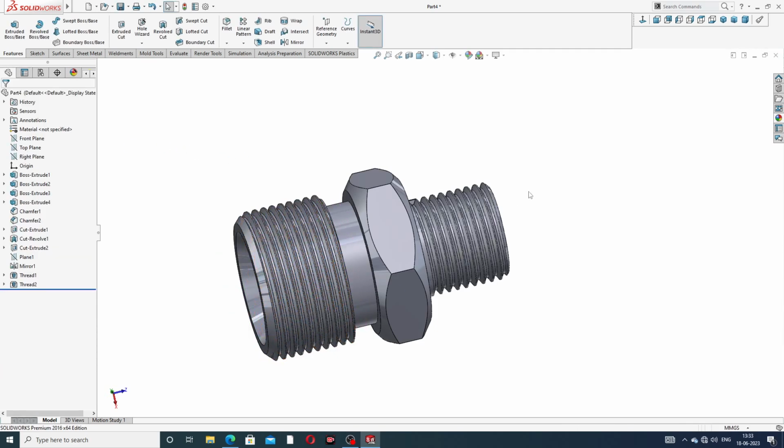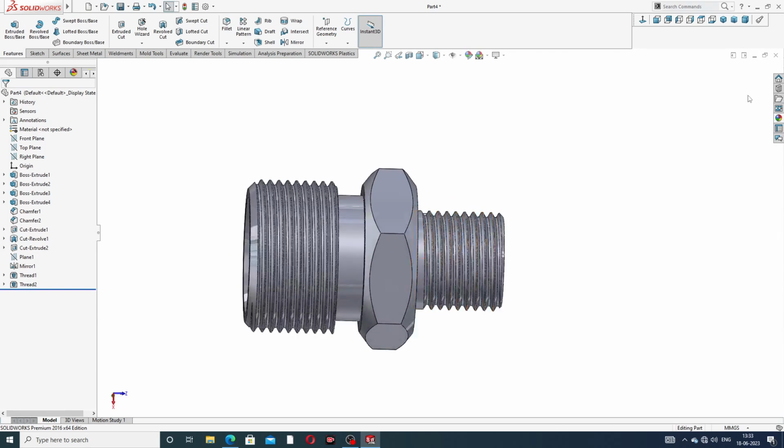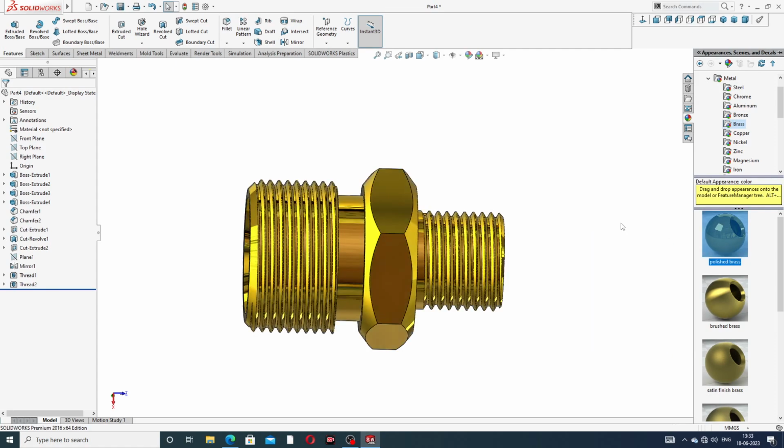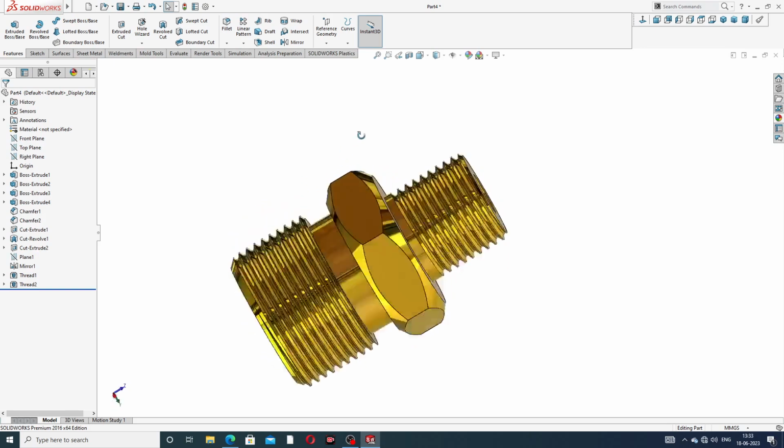All is perfect and correct, and this color is applied here, and this color is metal and brush, and use a polish brush, and this is perfect.